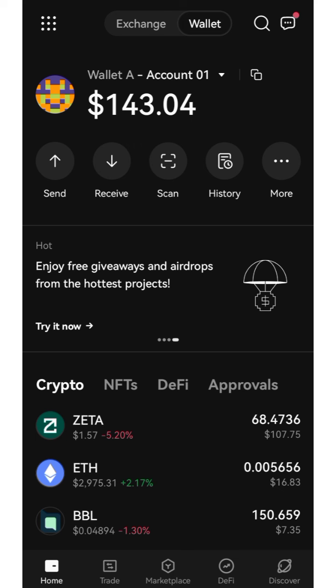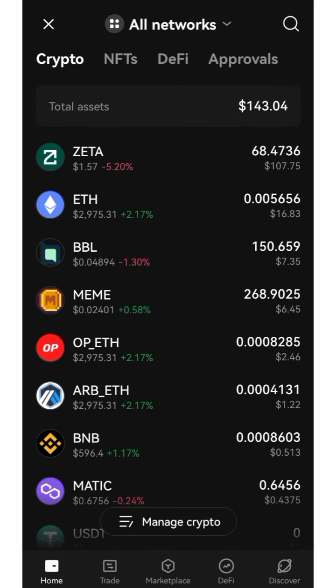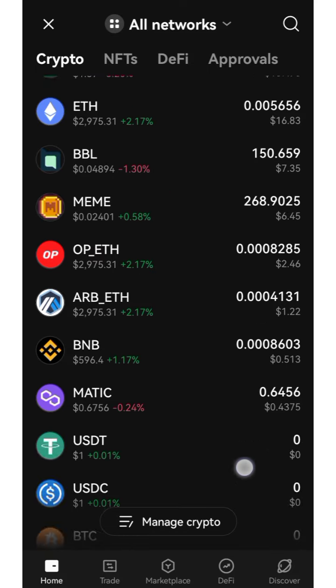Looking on the screen, the wallet is loading. Alright guys, so this is my wallet. I decided to import my seed phrase.